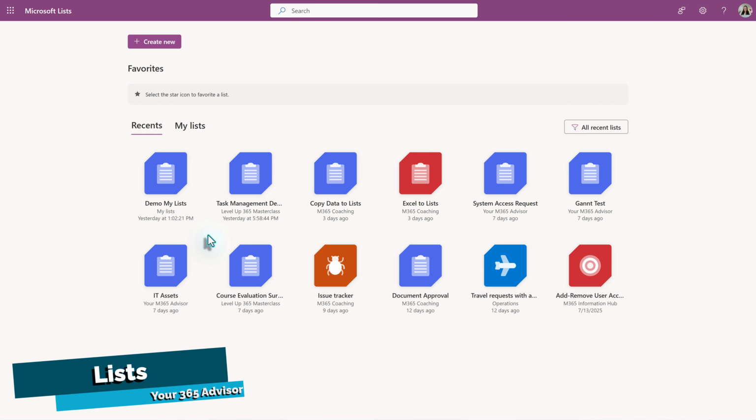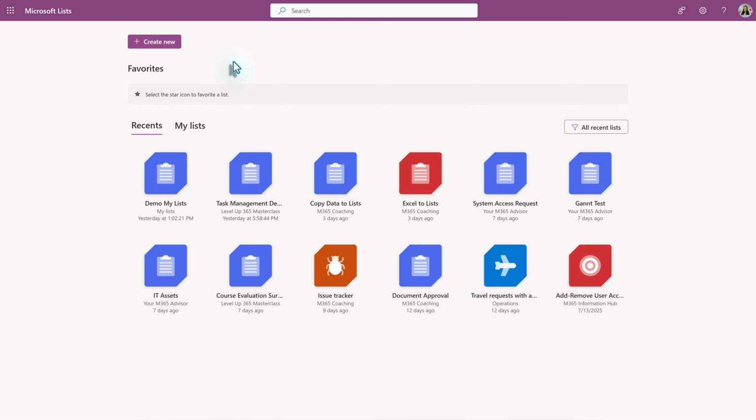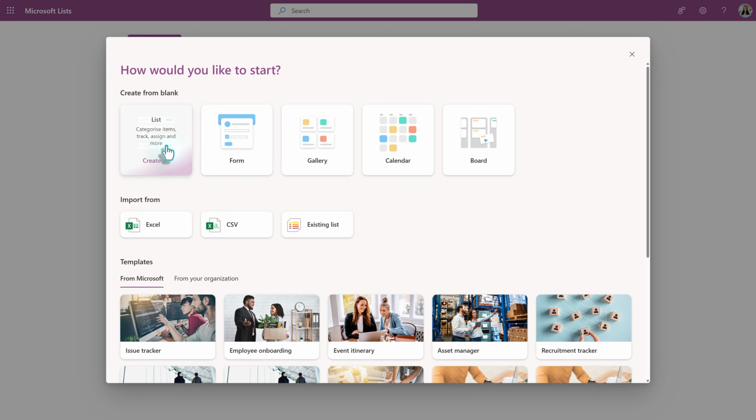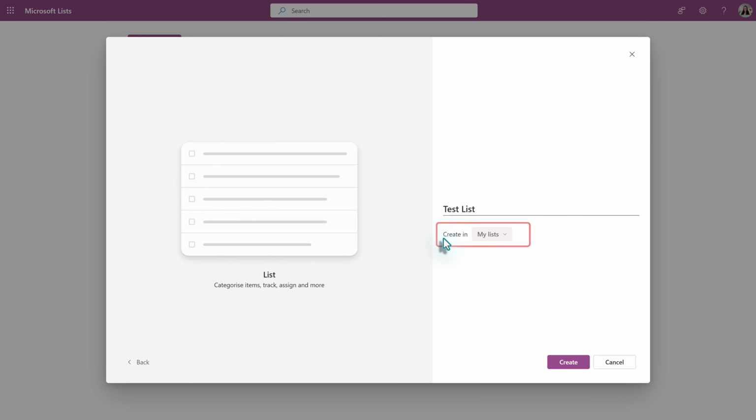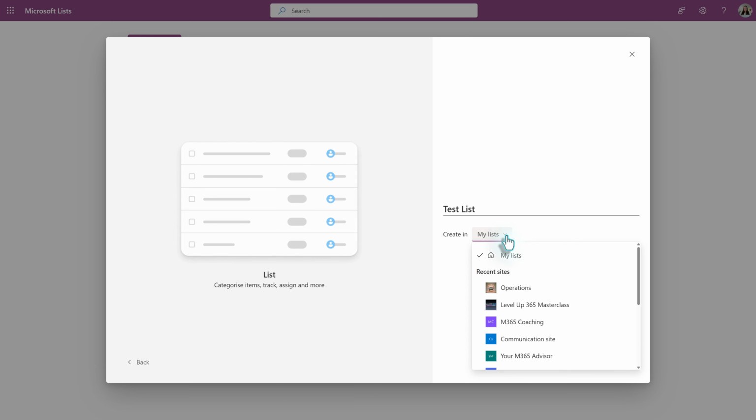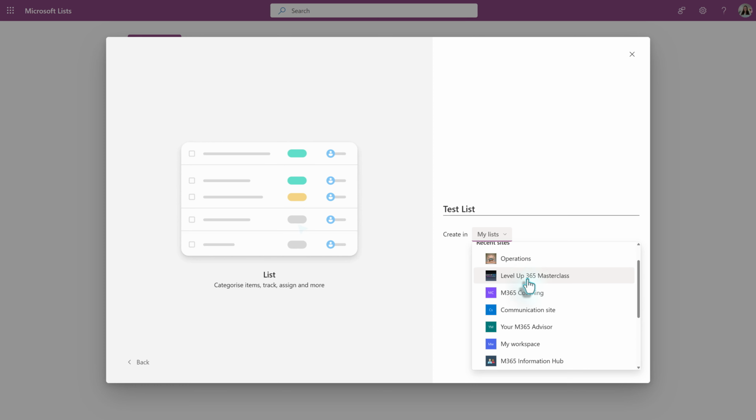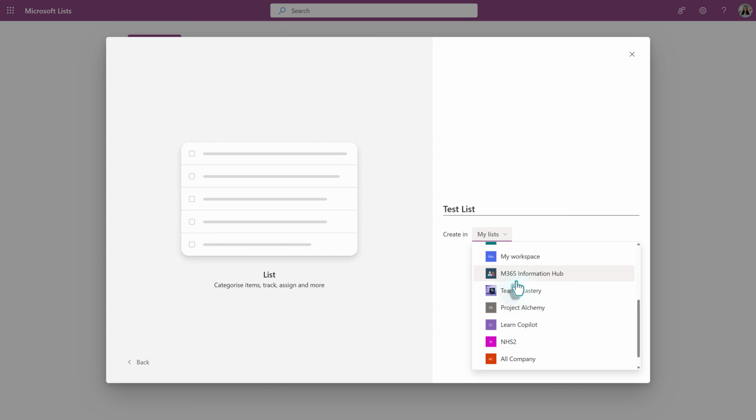Next up, we have lists. Now, when you create a list directly from a SharePoint site or team, it will automatically be associated with that location. But if you come to the List standalone app and click on Create New, just below the field where you type in the name, you have the Create In option, and it's set to My Lists, meaning that this list will be saved in your OneDrive. Now, if you need the information to be available to a group of people, then you need to click the drop-down and select the appropriate SharePoint site or team.